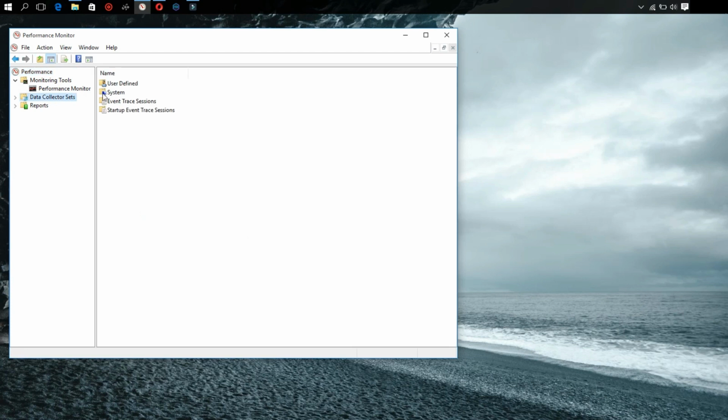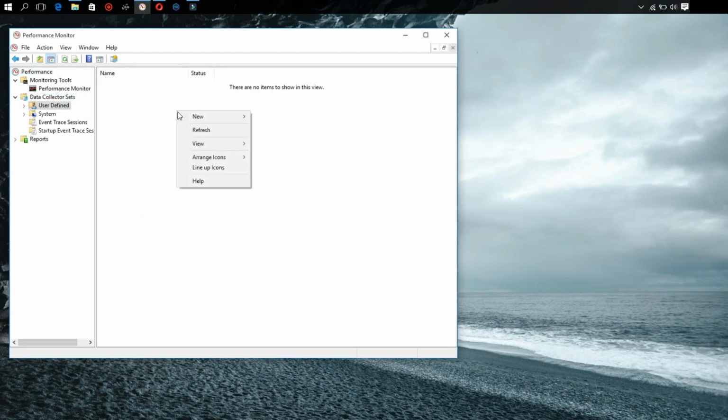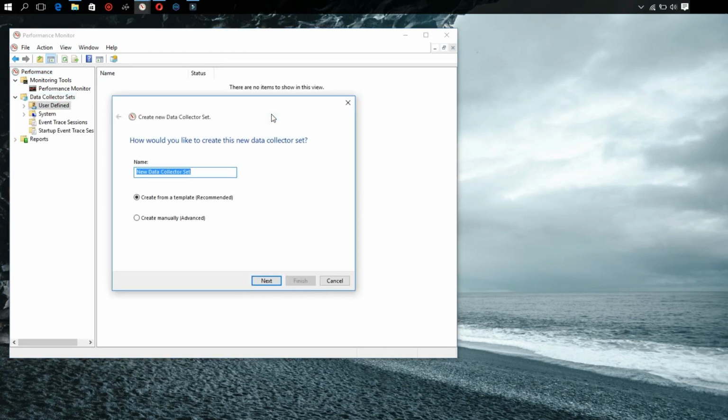Now go to Data Collector Sets and open User Defined. Right-click on the empty area. Click New. Click Data Collector Set. Now give the data collector a name and select the Create Manually option. Click Next. Select Performance Counter and click Next.